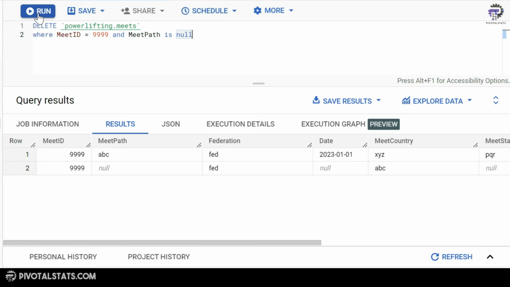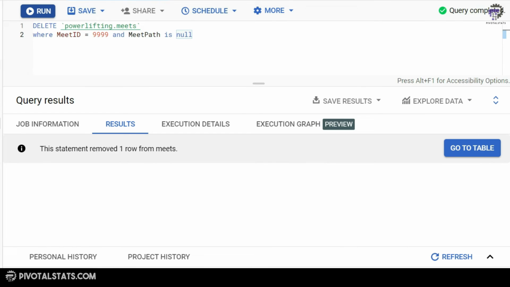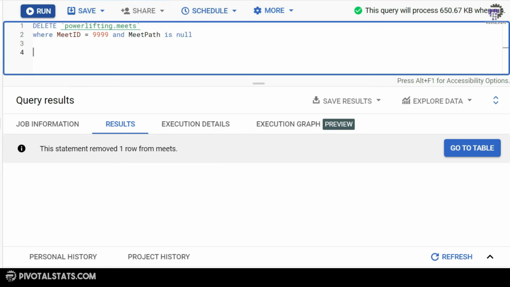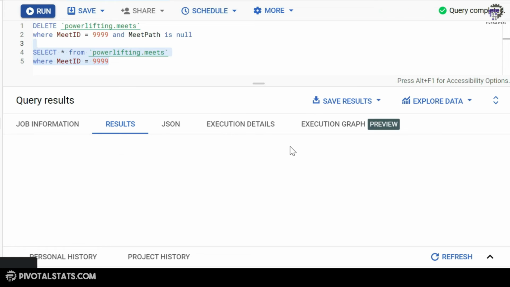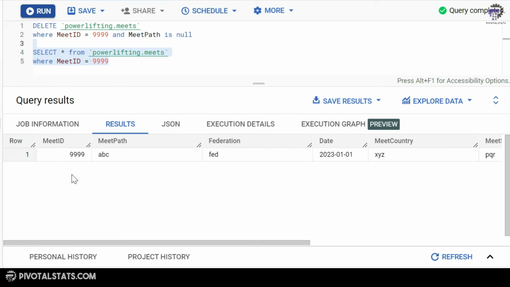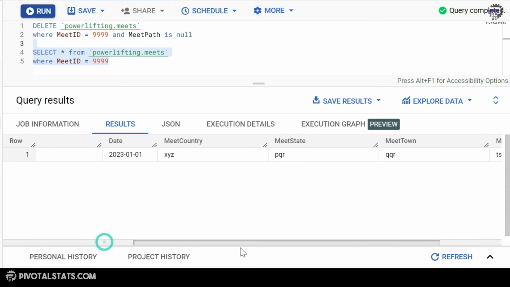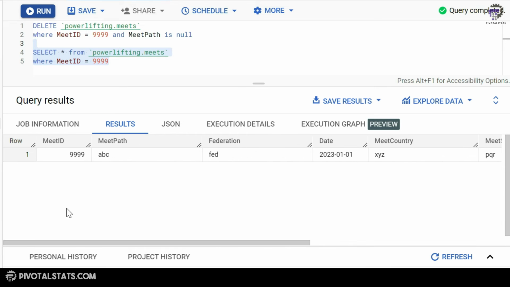Okay. So I'm going to run this. And as you see, the notification is saying this statement removed 1 row item from meets. So let's just check if it worked or not. So I'm going to again write a select statement. And I'm going to say from meets, where meet ID is equal to 9999. I'm going to select this and then I'm going to run. And ideally, I should only see 1 row item, which is exactly what we are seeing here. So which means our delete statement has worked just fine.